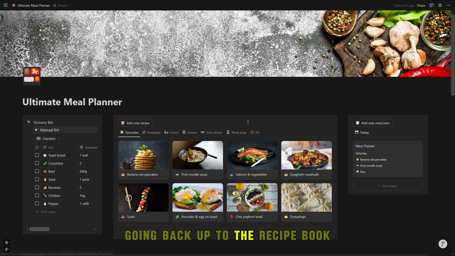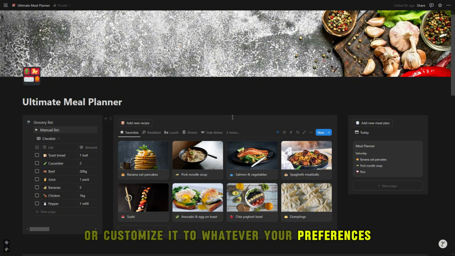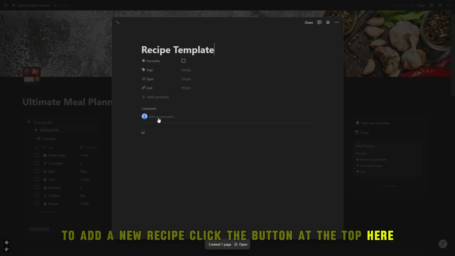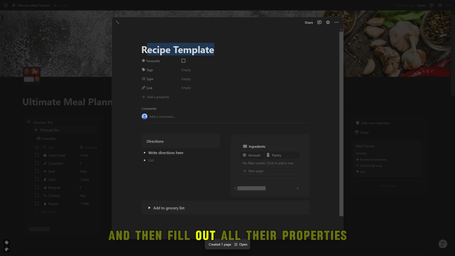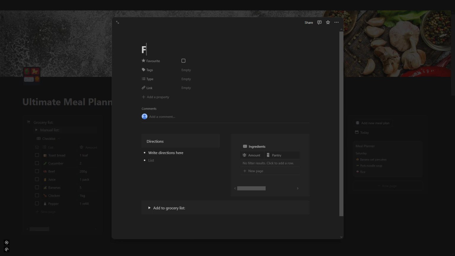Going back up to the recipe book, let me show you how it works. At the top we have the different views. Feel free to choose whatever you like or customize it to whatever your preference is. To add a new recipe, click the button at the top here and then fill out all the properties. I'll quickly do a fried chicken in my case.